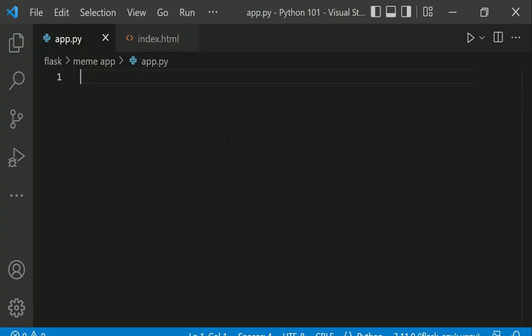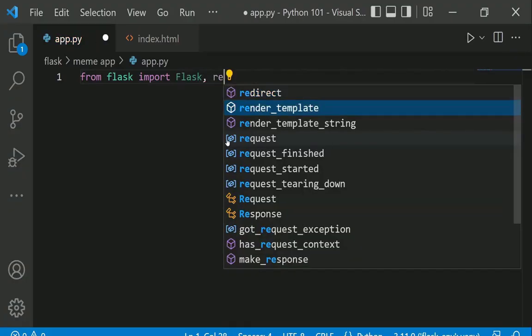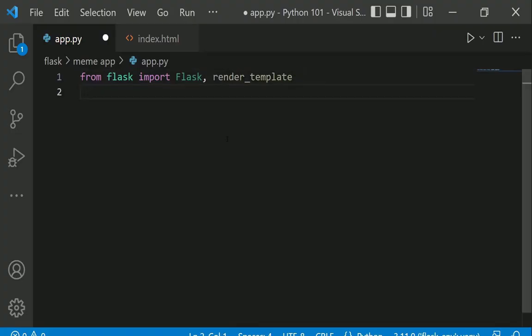So first of all we will do from flask import Flask. After that we are going to be also importing a module named json and another module named requests.